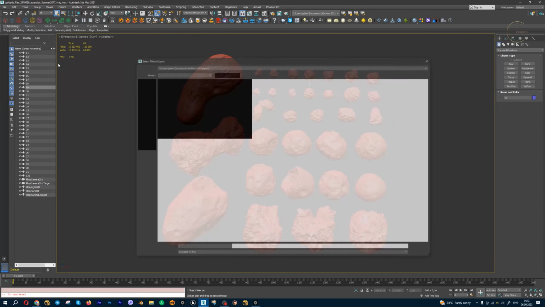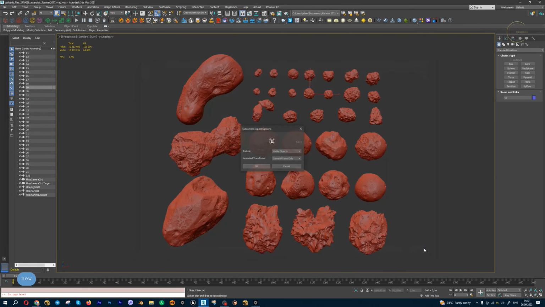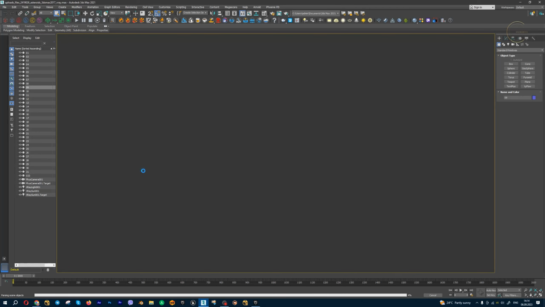Go to File, Export, choose Unreal Datasmith and press Save. Choose visible elements or selected only. I recommend you select all these geometry assets. Don't select cameras, don't select lights, or delete all this stuff. Keep only your 3D models and press OK.